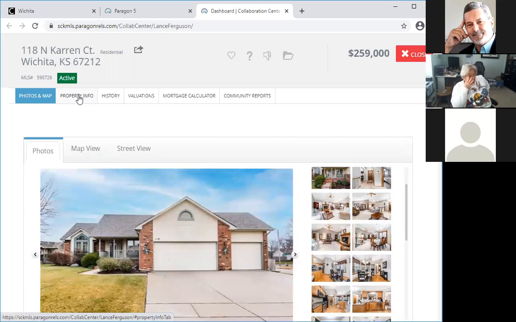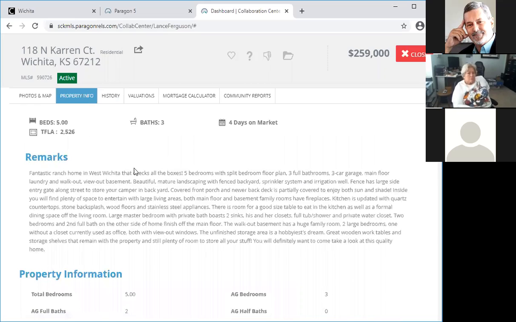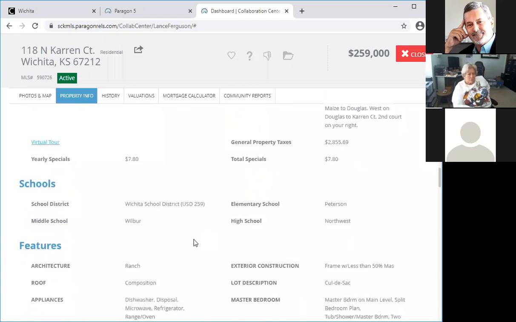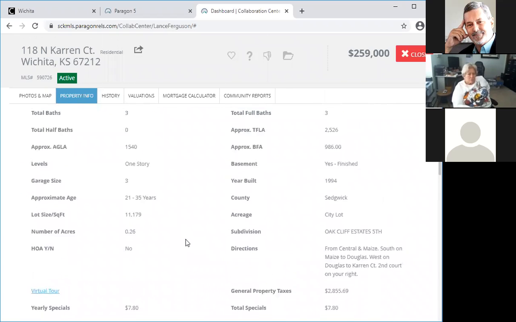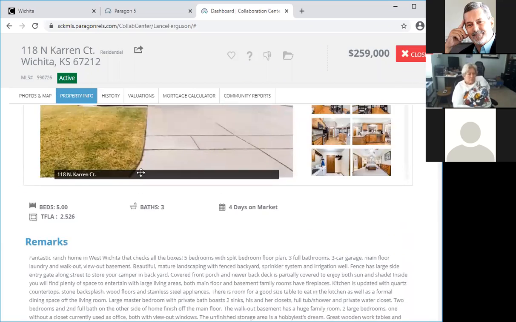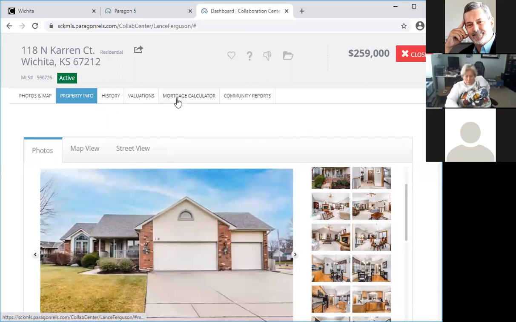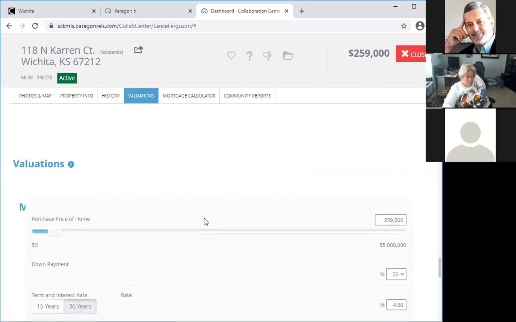If you want information about the property, click on the property information page. It's going to tell you the number of bedrooms, baths, how long it's been on the market, and what the total square footage is, remarks, and then here's all your property information. I actually walk them through one of the listings so they know what they're looking at. Then the rest of the stuff is they can use that if they want. They can look at the history. They can calculate what their mortgage would be. I don't know what valuations. I've never really looked at valuations.